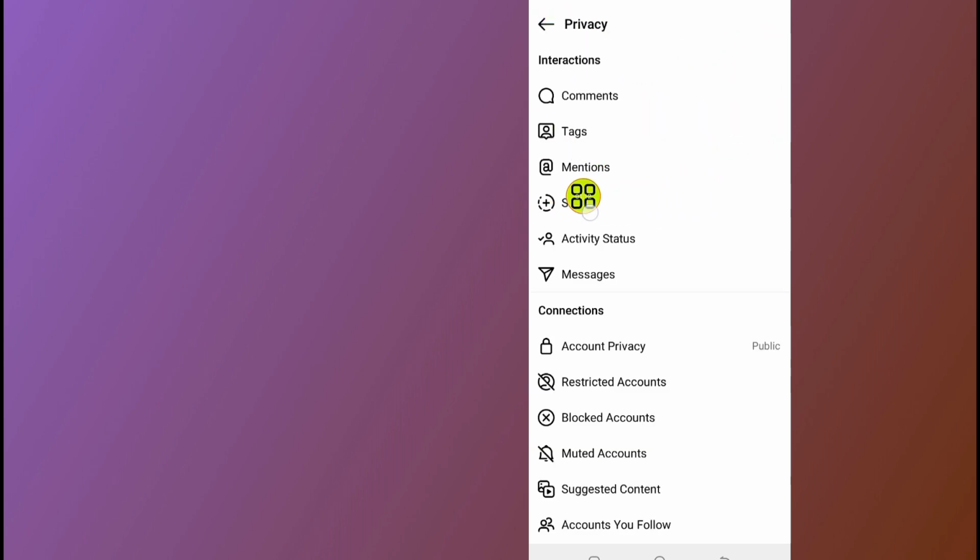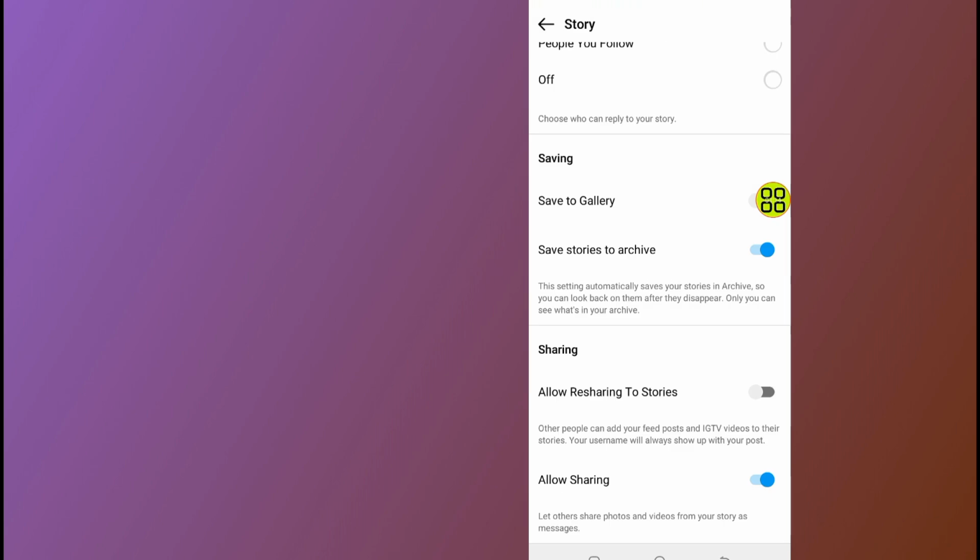Now go to this story section. After you open this story section, now scroll down and turn on this option. As you can see now, allow sharing to story, turn it on. So that's it guys on how to allow people to share your post to their Instagram story.